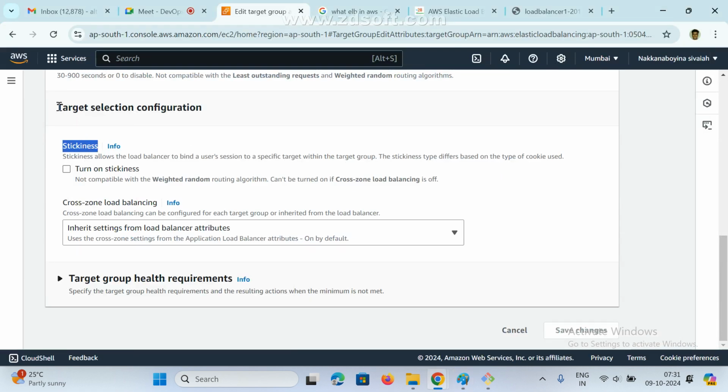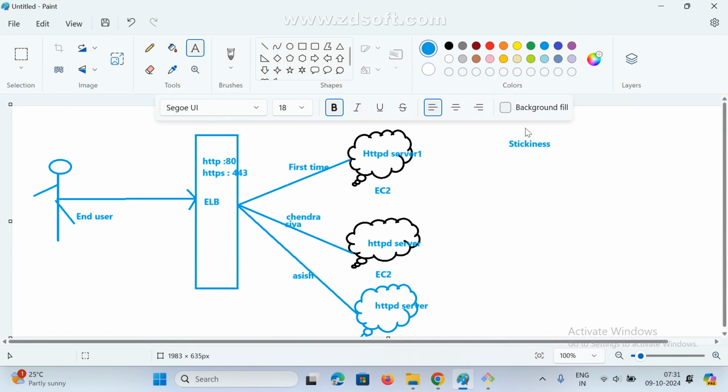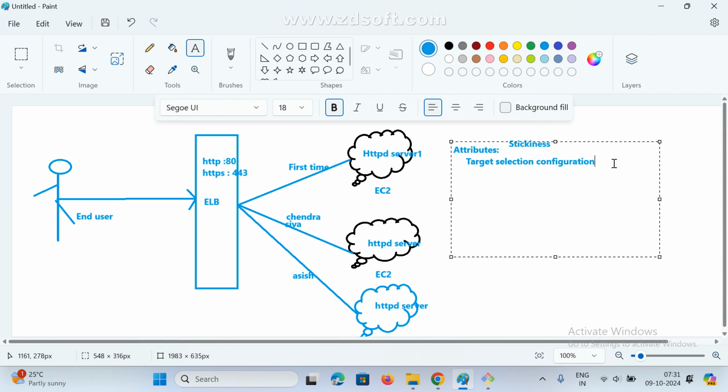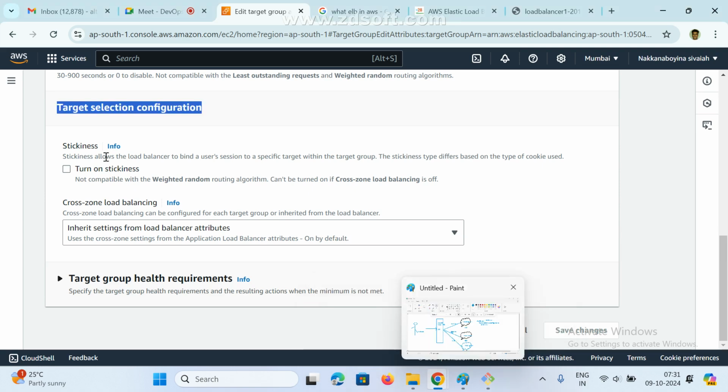See here, target selection configuration. This is under the attributes section. Under attributes, under target selection, what is the option? Stickiness. What is the option here? Stickiness. This is stickiness. They are expecting this one. So now just enable it. See here, enable this one.